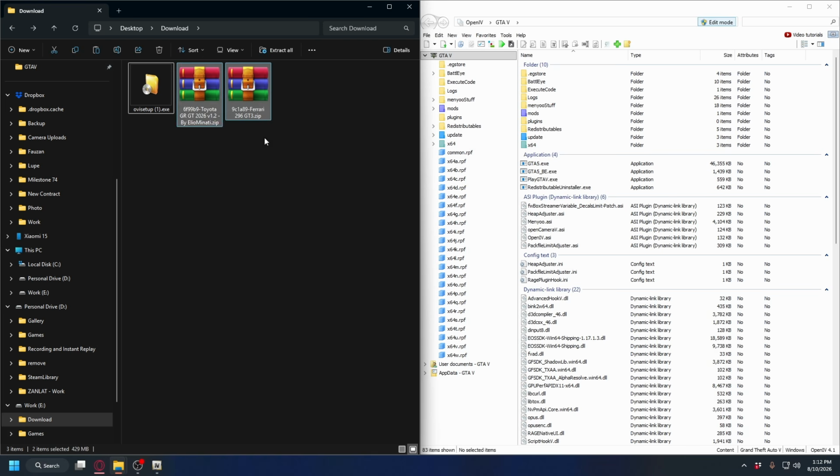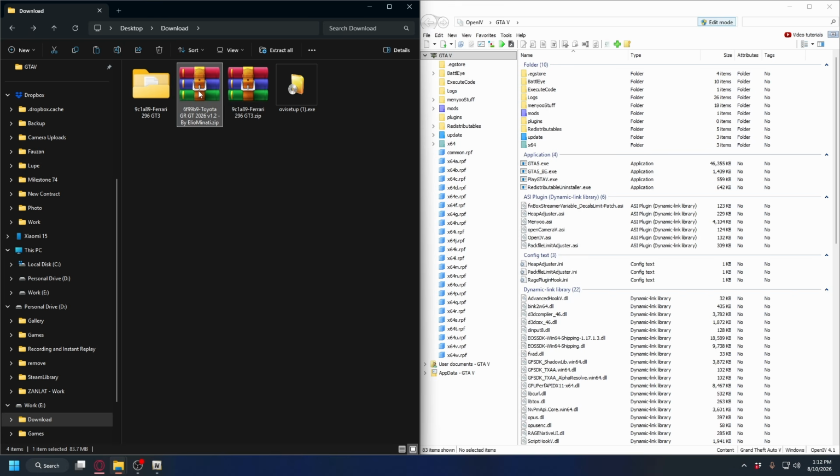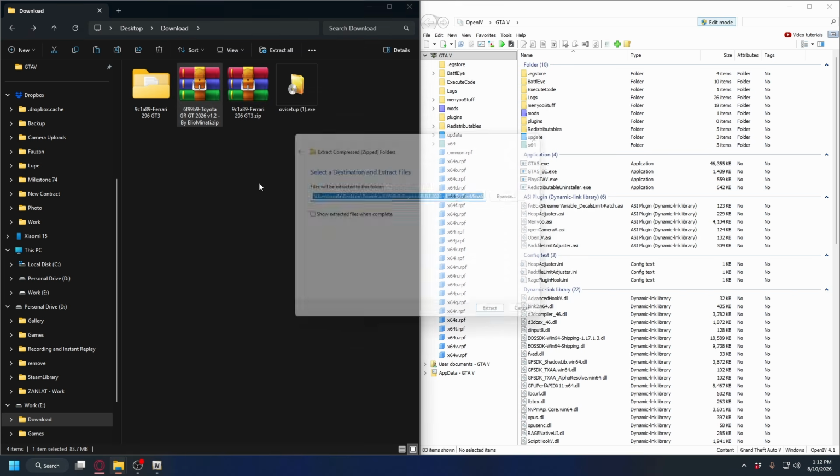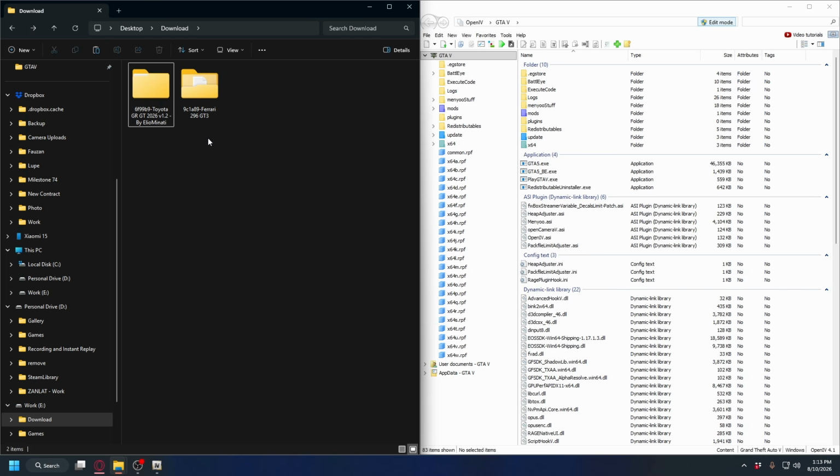First, we need to extract these files. Just like before, we're gonna right-click, extract all, and we're gonna do the same for Toyota GR-GT. Right-click, extract all, and hit extract. Let's remove the zip file. And now let me show you how to install a car mod as an add-on. So here we're going to install Ferrari 296. Let's open up the folder.